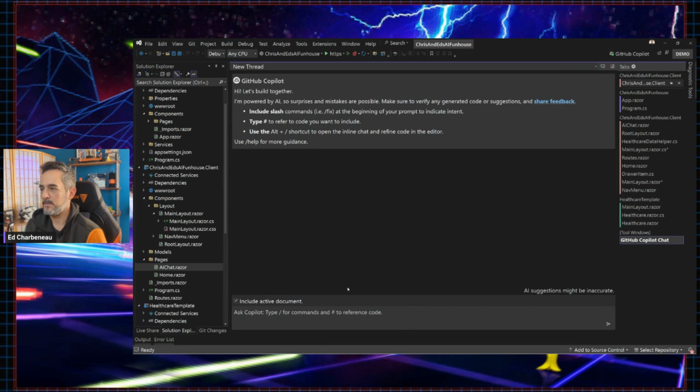Let's do a new chat. How do I add Navigation Manager in an ASP.NET Blazor WebAssembly application? Use the latest version of .NET 8.